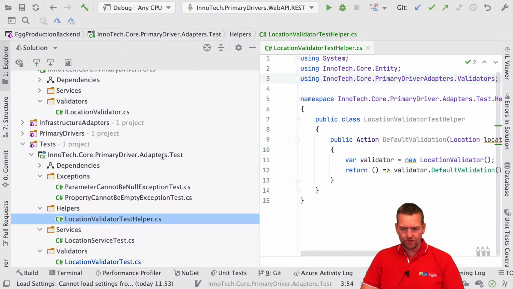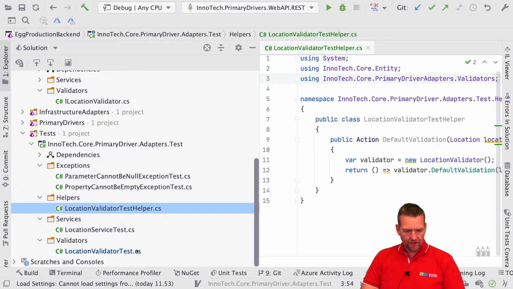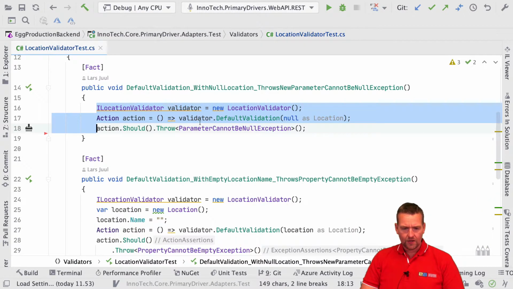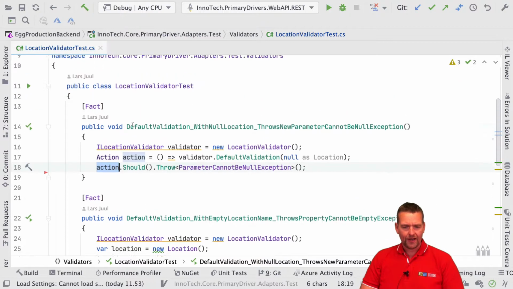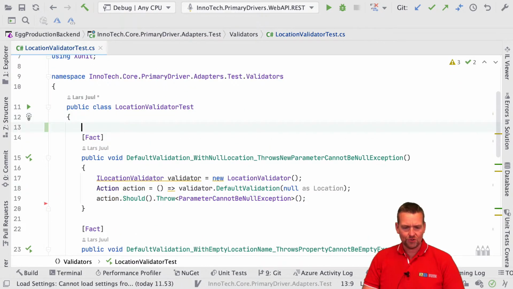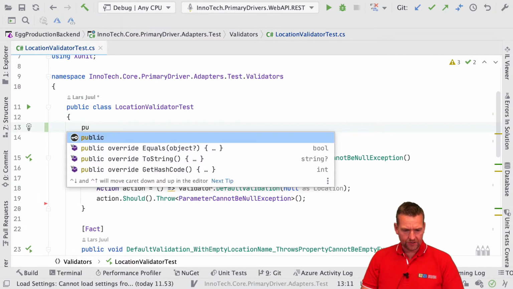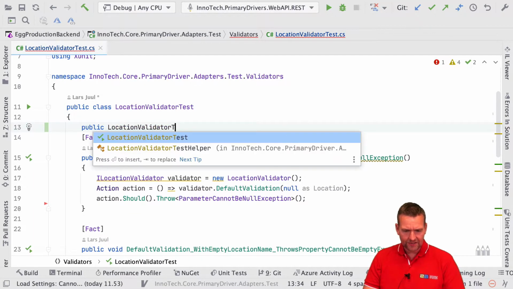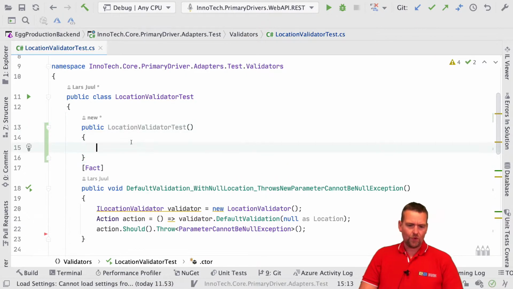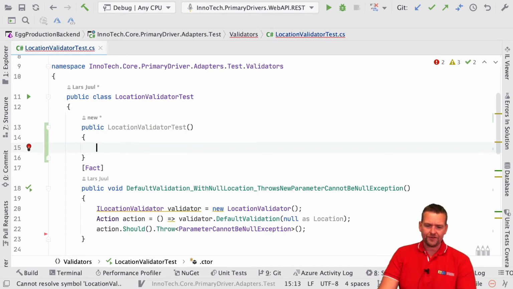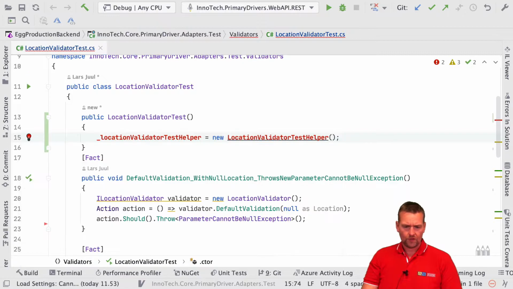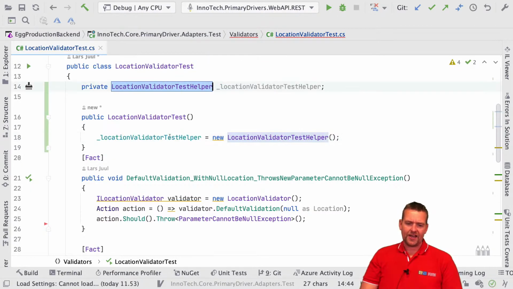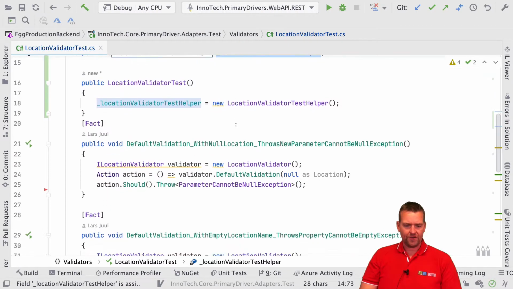Let's go back to the code right here and look at my location validator test. What I want to do is, instead of doing this action right here, I can actually go with a one-liner, and first of all, we need access to a public, let's just override right here the constructor, location validator test. There we go. So what I want to do is make a local reference for this location test helper. Now we could also make it static or something like that. If that's your favorite, that's okay.